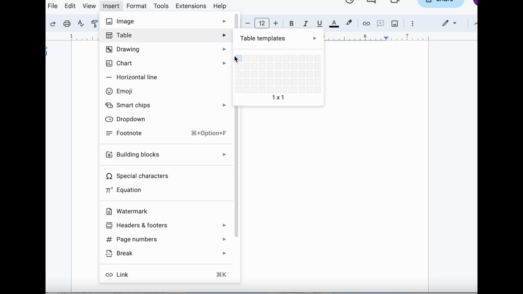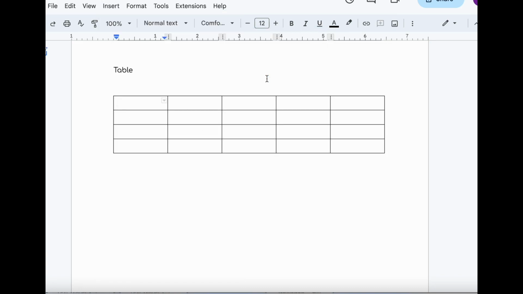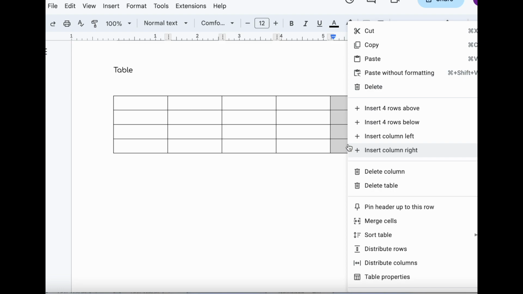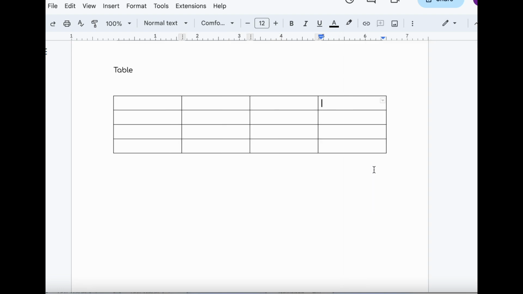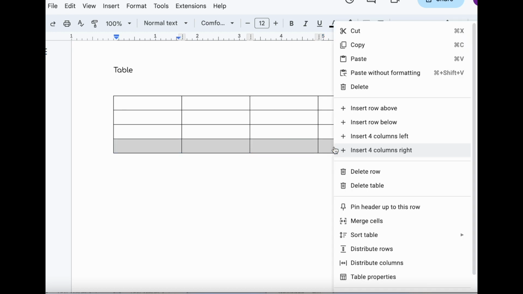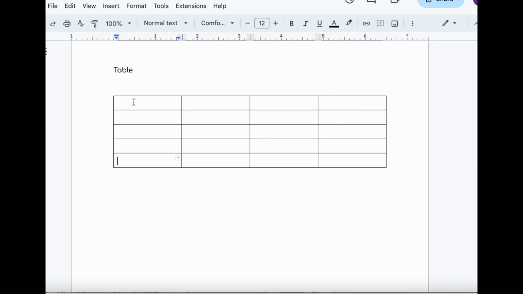Table. You have to choose the number of columns and rows. For example, something like this. You can always modify if you got it wrong. You can come here, click right on your mouse, and I want to delete the column. But I want to add a row, so you select the row, go here, insert row below, for example.